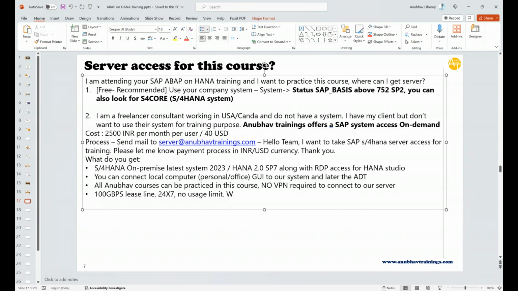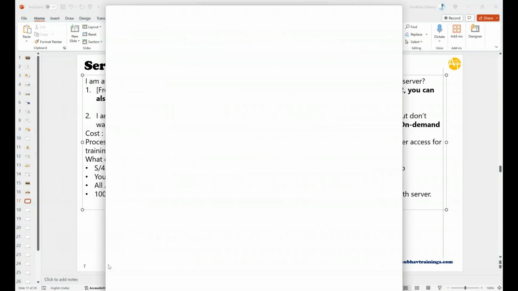The best part is we will provide complete documentation to connect with this server, so you can get complete hand holding. We will give you a Word document with the step-by-step approach. Let me also show you the document quickly.